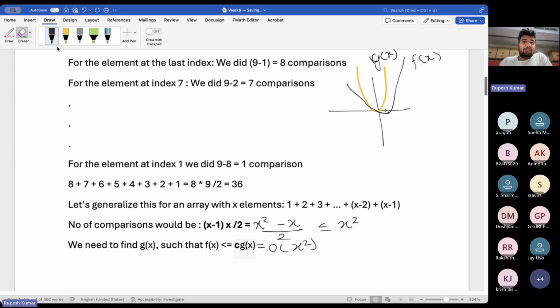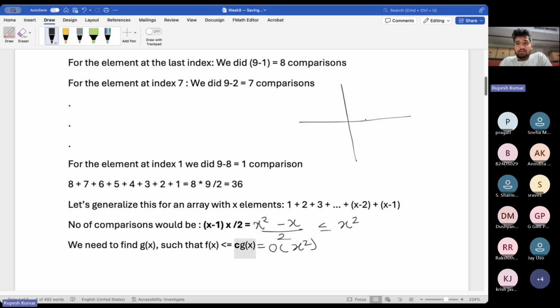And also, for this program, we know that the number of elements cannot be negative. So the graph that you will find will look like this. Now this goes from here. Now this is your g(x), right? And this is your f(x).